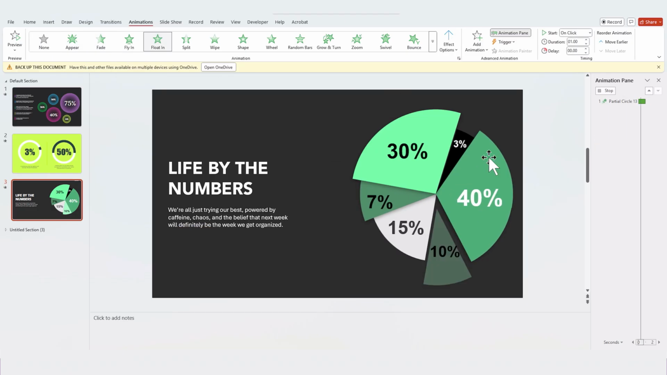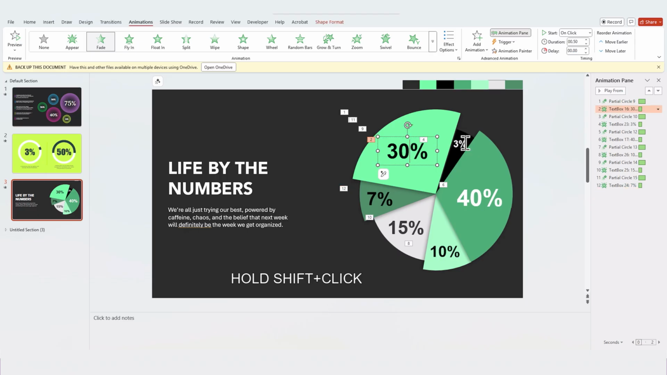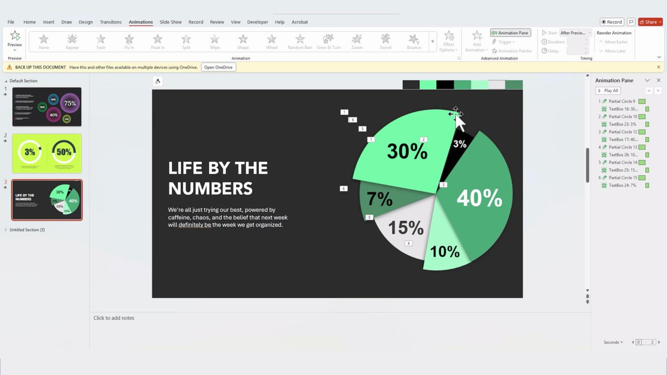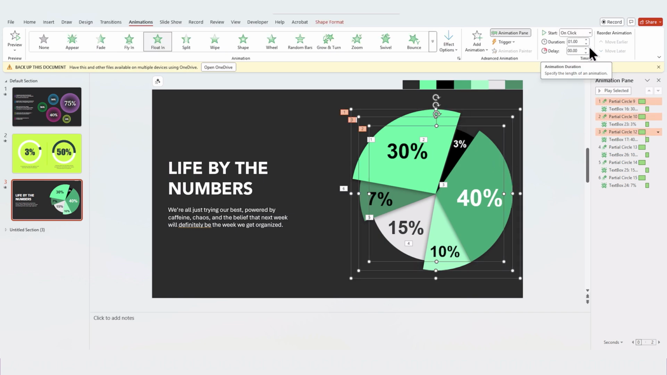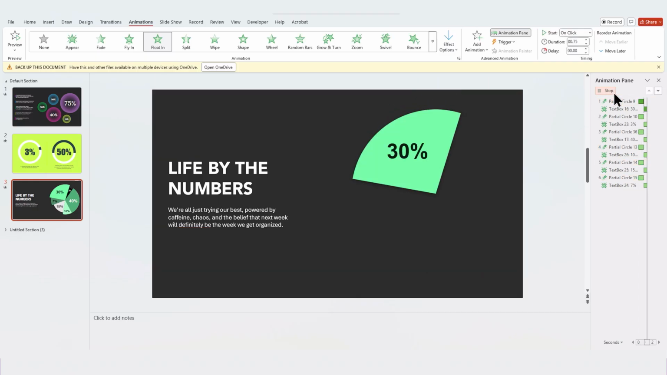The segments here will have the animations floating from the top. I'll hold Shift and select all the percentages and set them to after previous. Select all the shapes and reduce the duration to 0.75. Let's play the animation.